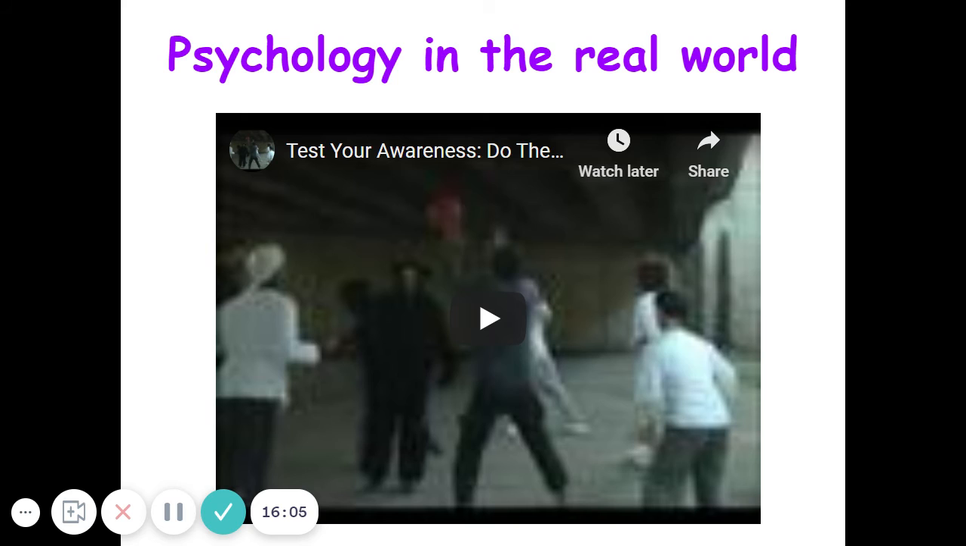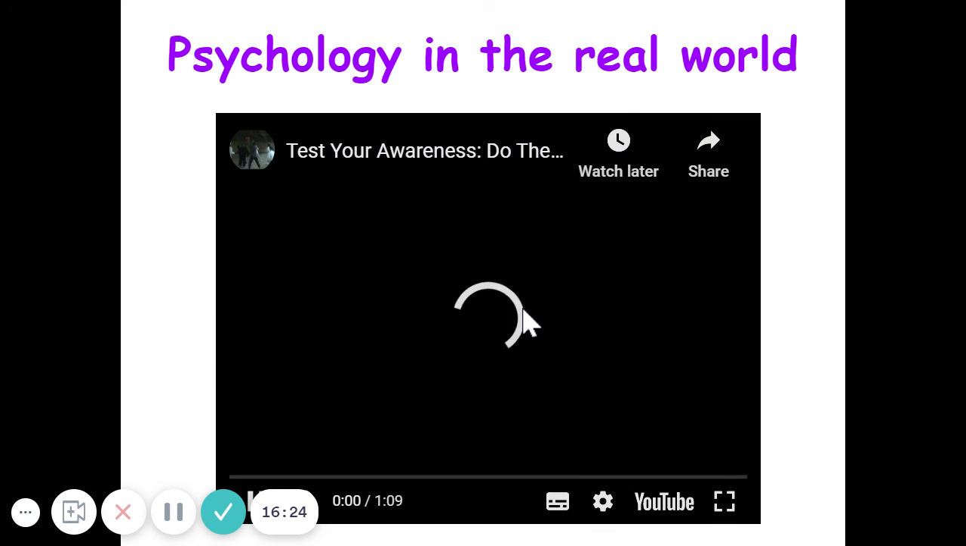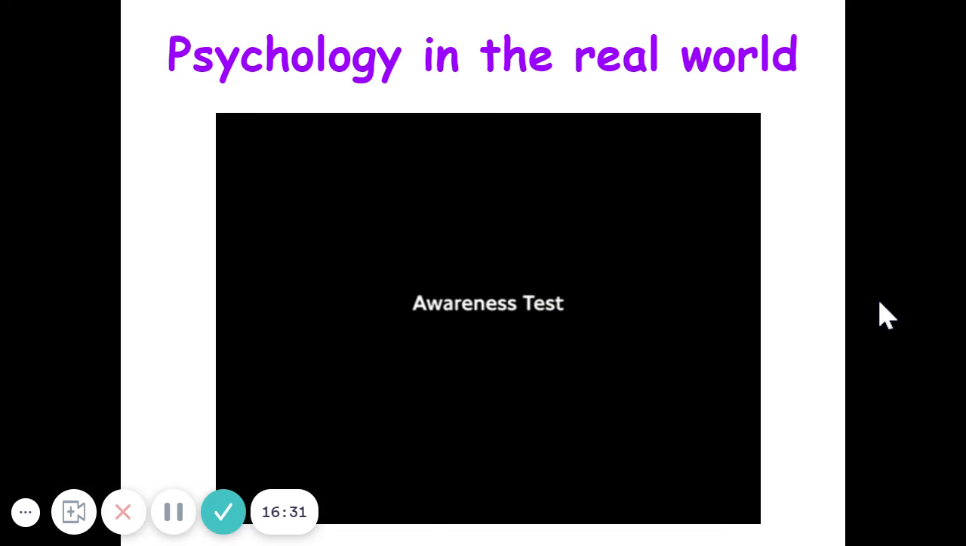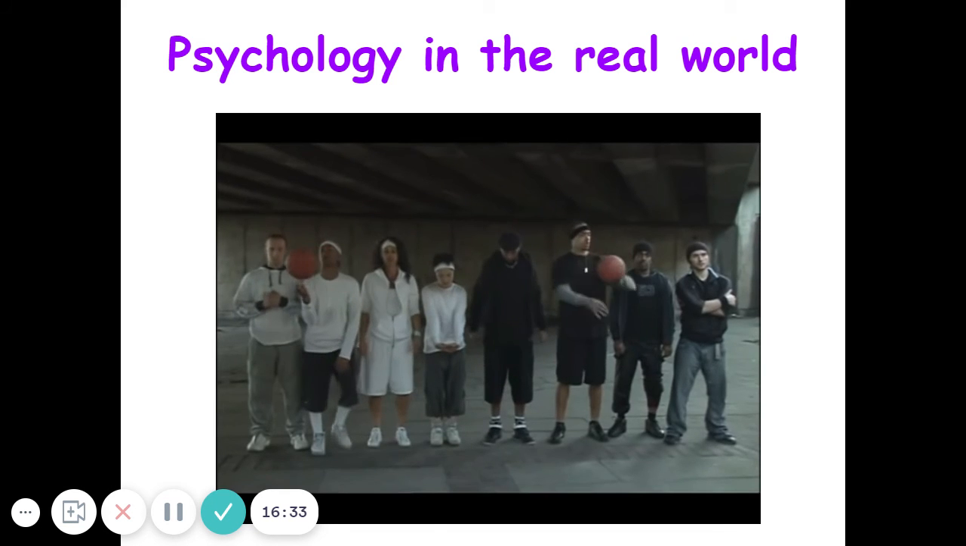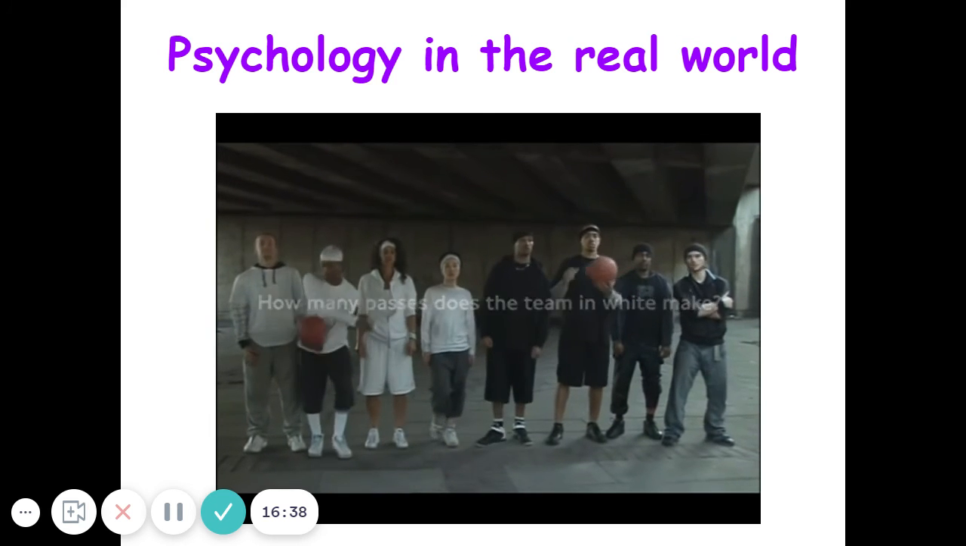So in this video, you will need to count how many times the white team passed the ball. This is an awareness test. How many passes does the team in white make? Go!